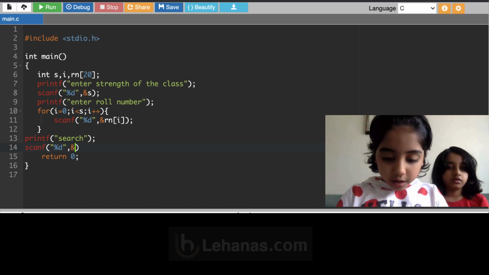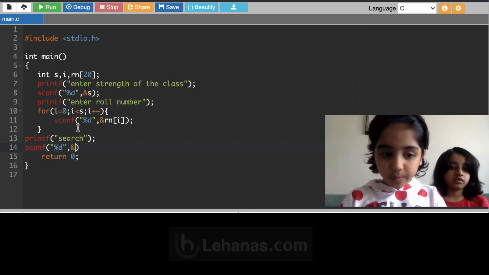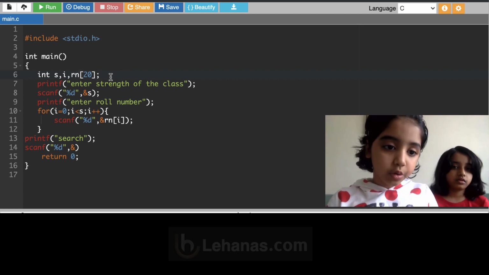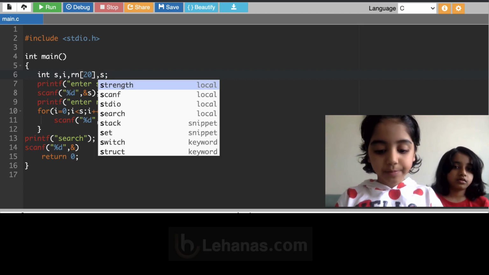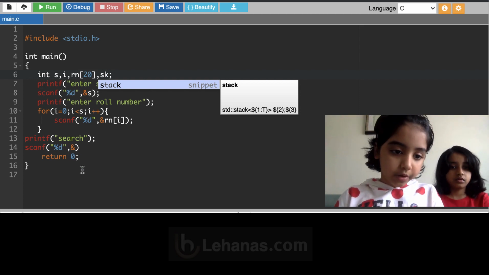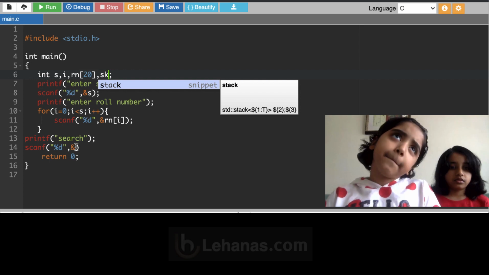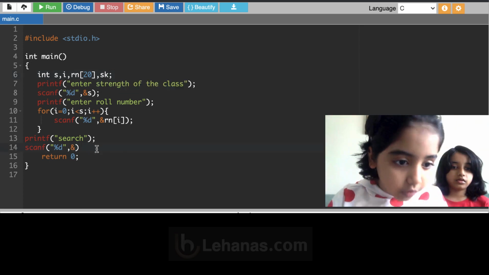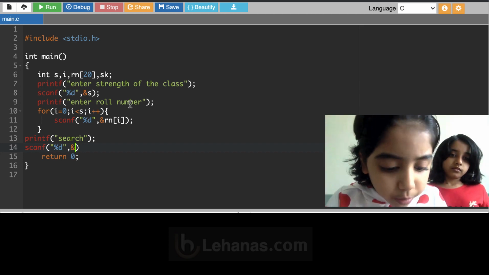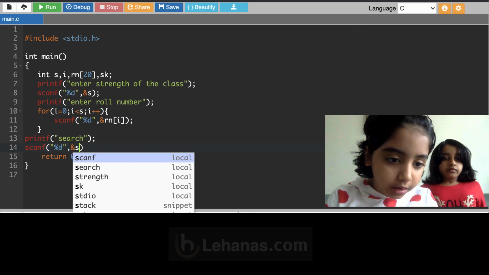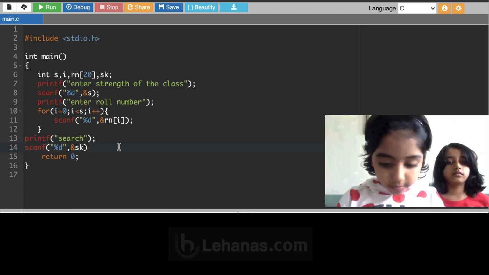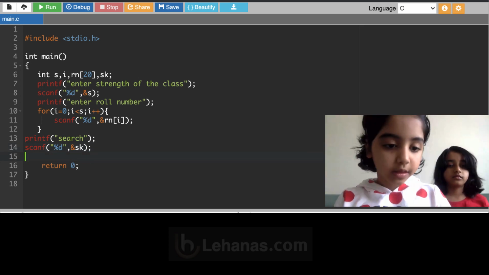Then we are going to declare ampersand, but this time we are going to go to the place we started in, and after 20 we're going to put a comma, sk. Sk is for search key. Do the rest later. Then we are going back to scanf. We are in scanf, and then we are going to declare sk. Then enter.